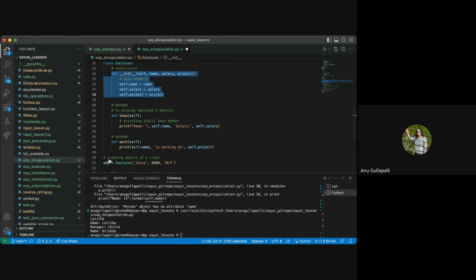For example, here, employee Jessa 8000 NLP. What does that mean? You are creating an employee called Jessa with salary 8,000 rupees and working on project NLP, right? You don't want outside to access employee.name, employee.salary, employee.project. So that's why you are using this encapsulation to construct that object. Then you also have methods, because if somebody wants to see the name and the salary and what they are working on, since these attributes are not available outside, you are creating functions to show that.